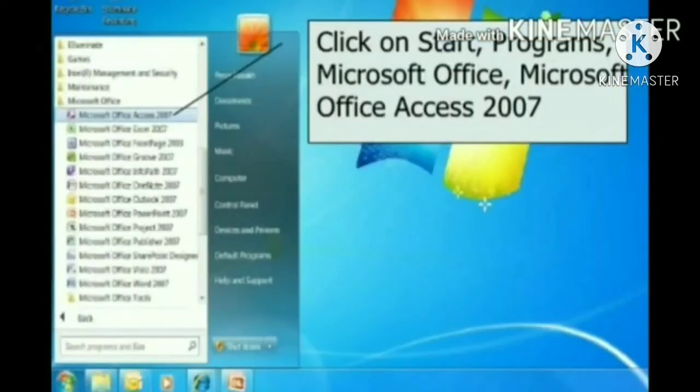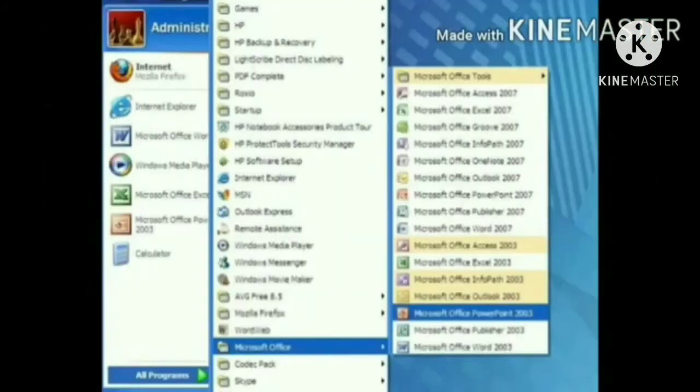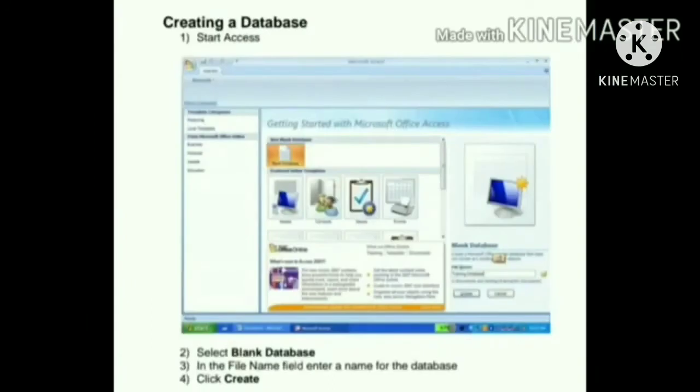First, everyone open your laptop and open MS Access 2007. Okay. First, everyone create a file. Okay. Creating a database. First, start Access. Second, select blank database. Third, in the file name field, enter a name for the database. Fourth, click create.